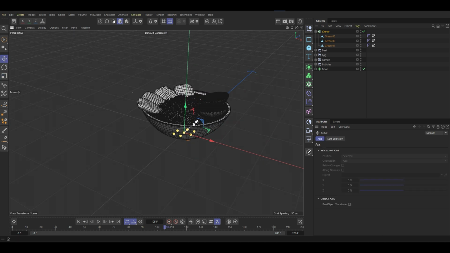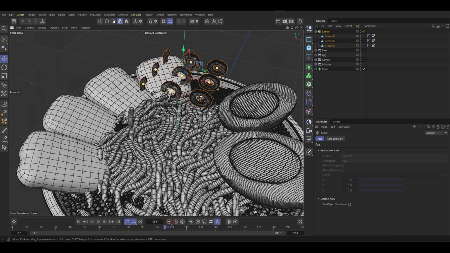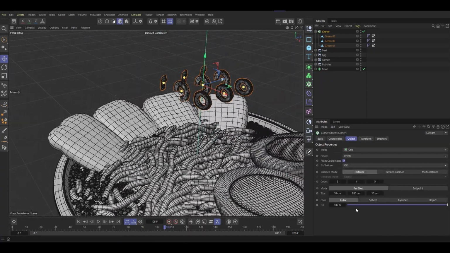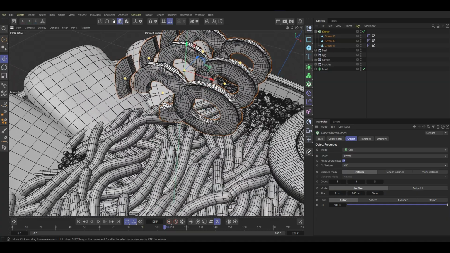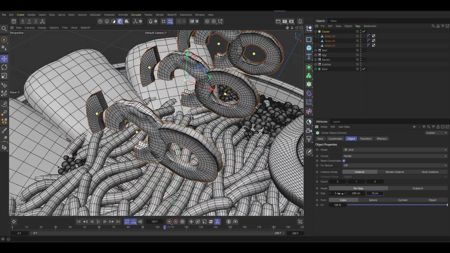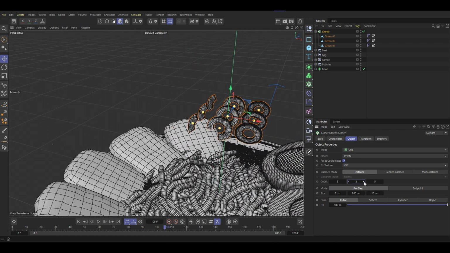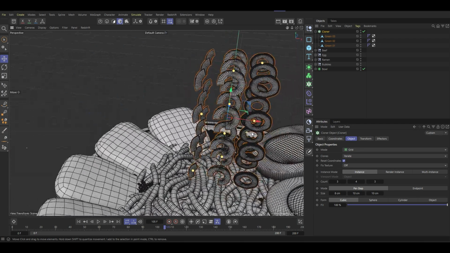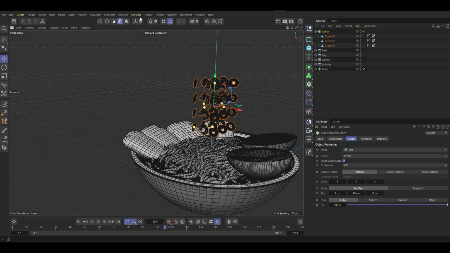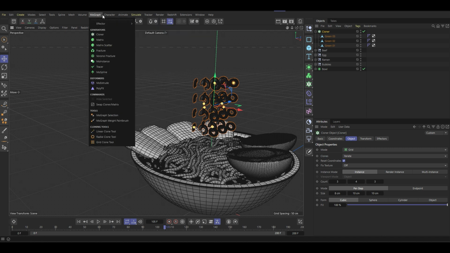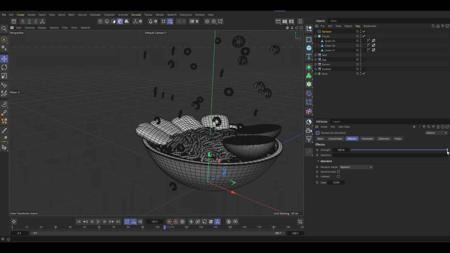Now we are selecting here, and we're just going to make it 5 and 5 again. Just separate them a little bit like this. Okay, and now I want to make this 10, like that. I want to add a random force, MoGraph Random. Random is just too much right now.